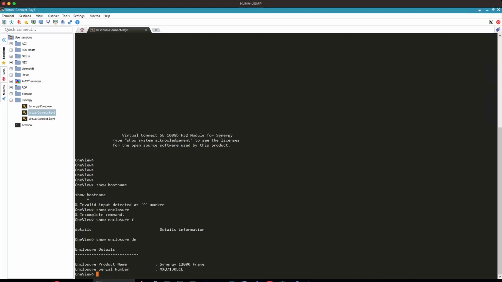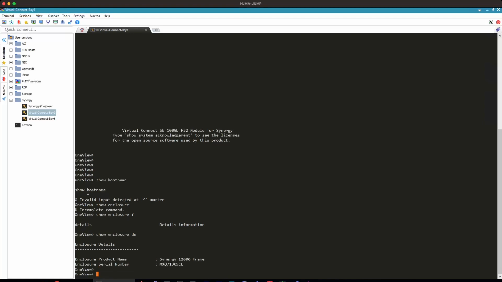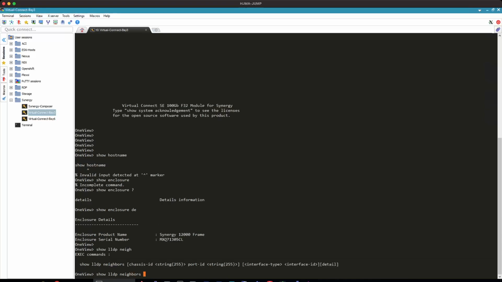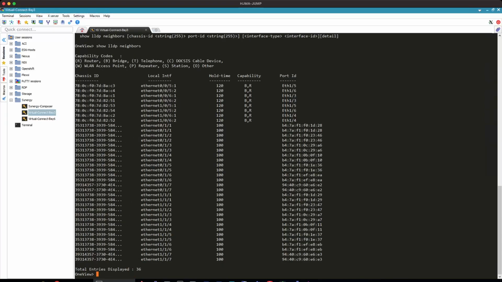You want to make sure you can see this inside the Synergy module. You can double verify with the server admin to make sure you are on the right enclosure. In general, for a network admin to verify some information, you can do the show LLDP neighbor. You can see I use the tab to finish it.